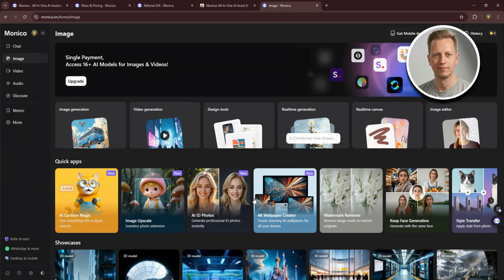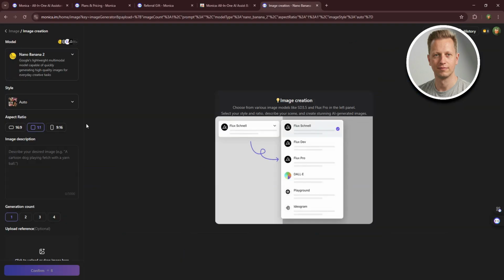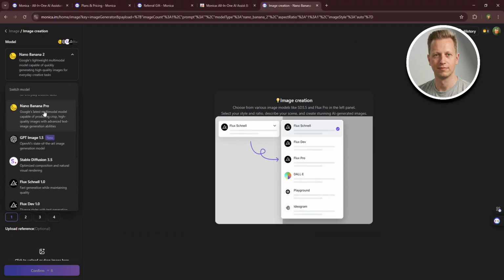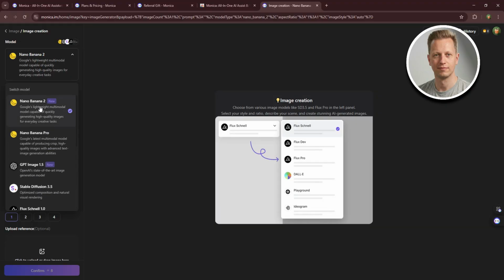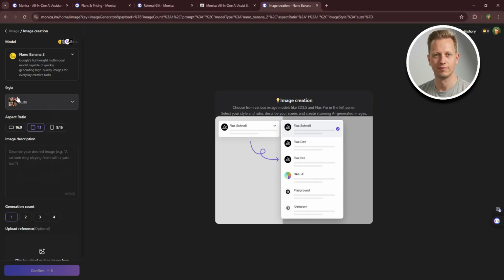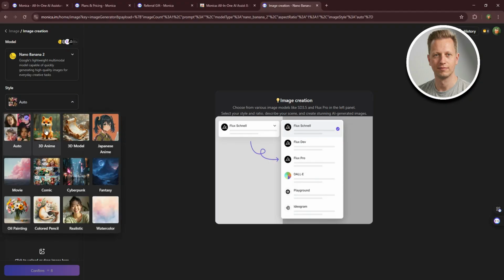Now, let's check out the image option from the left panel. Over here, you can see a lot of options that you can choose from, like image generation, video generation, design tools, and more. Let's select image generation. And here on the top left, you can select which model you want to use. Nano Banana 2 is selected as default. You will see a lot more options that you can choose from. Let's go with Nano Banana 2.